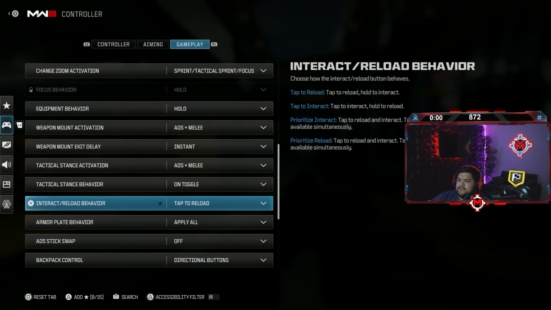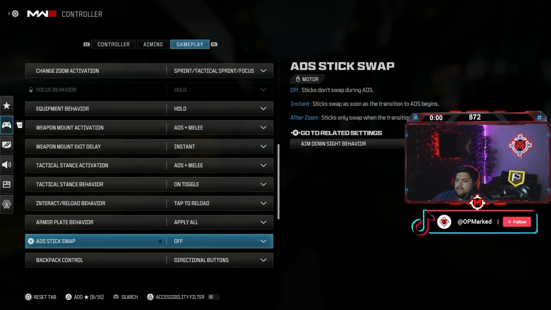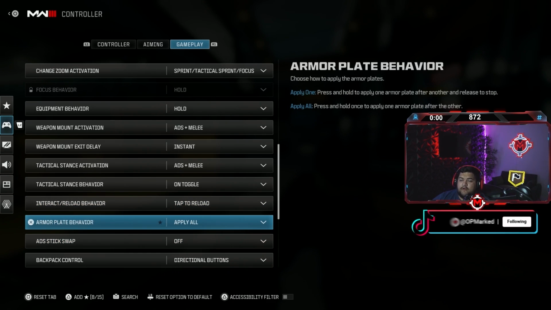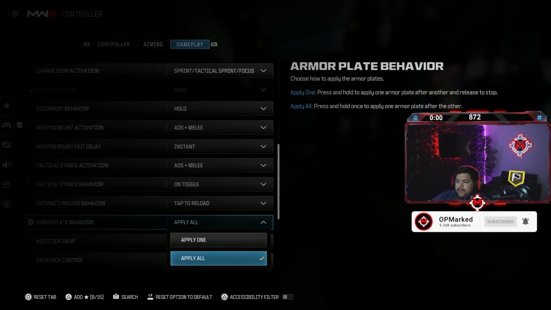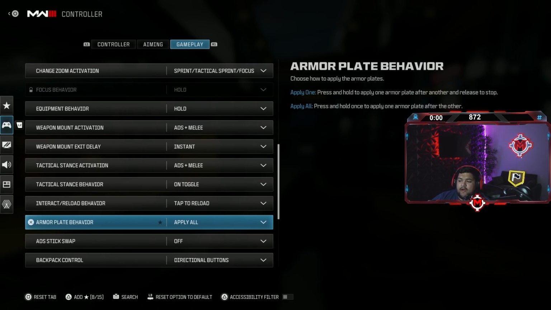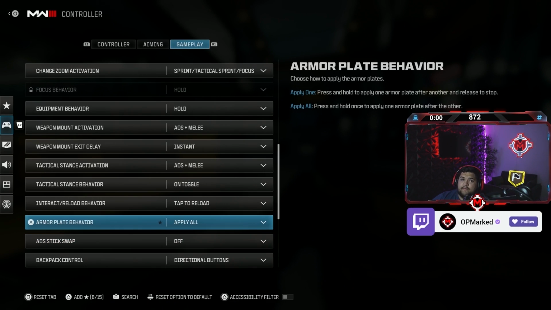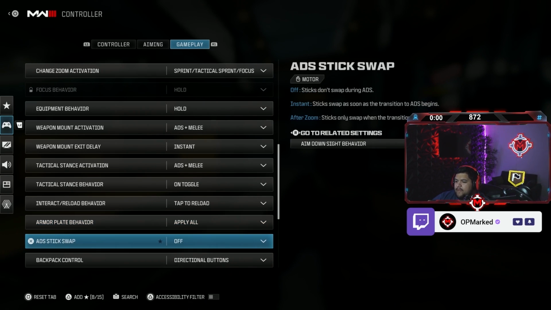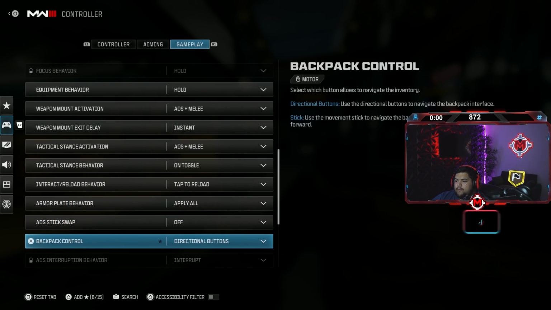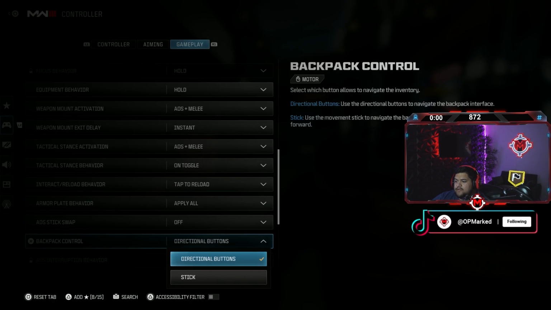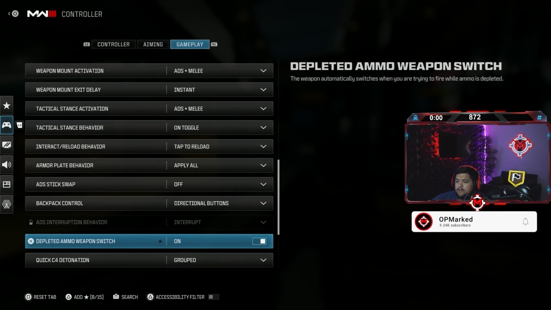But again, most of these things are not necessarily too important to Modern Warfare, and they're more important towards Warzone. So again, with the armor plate behavior, I'm going to turn that into apply on. Obviously, this is multiplayer, so there's not going to be any plates or anything like that. But once you do have Warzone live, you'll already have this setting saved, and that'll be good for you. So in terms of ADS stick swap, we're going to keep that default. Back direction, backpack control, we're going to keep that directional buttons as well.